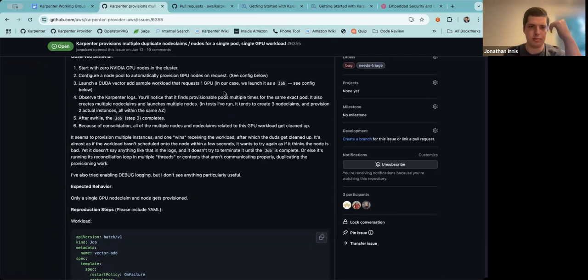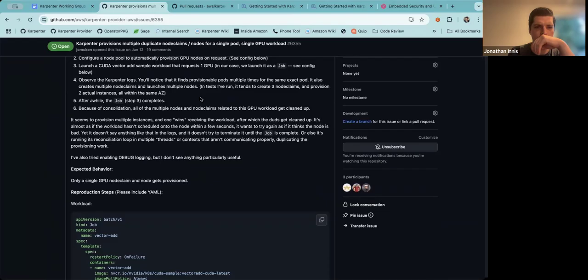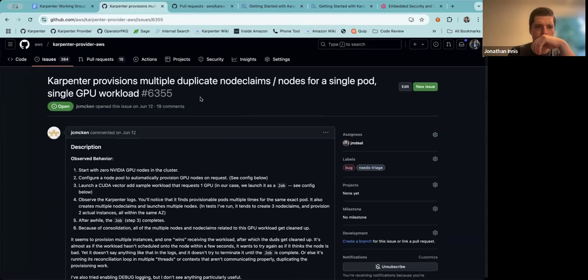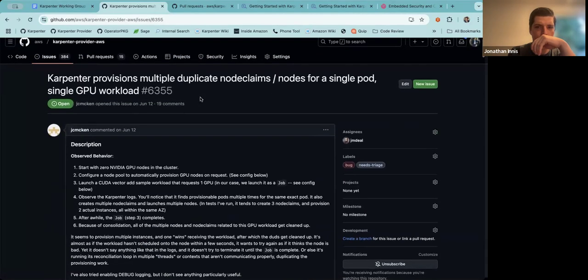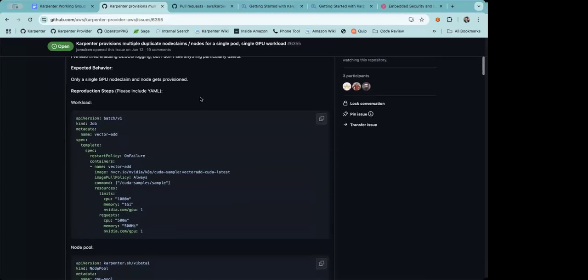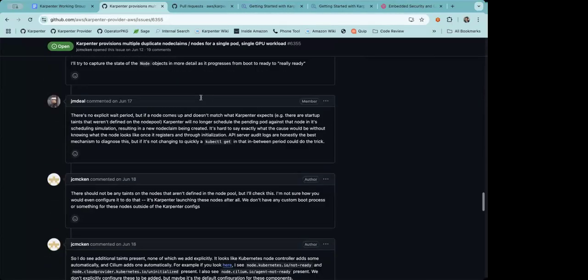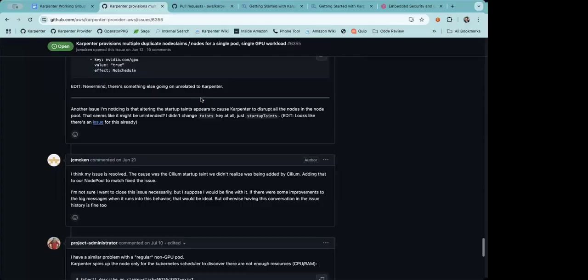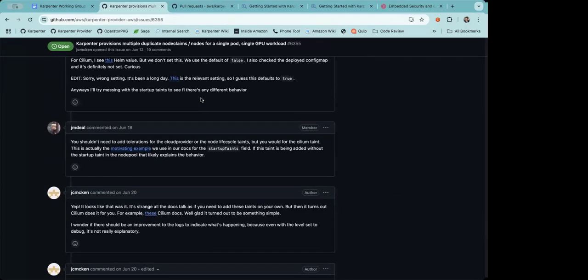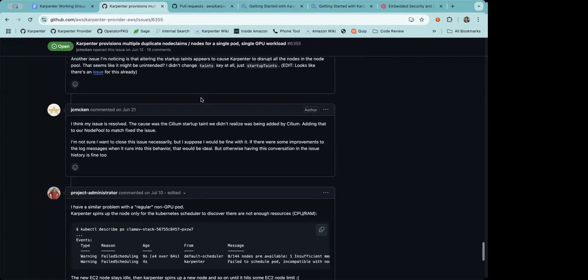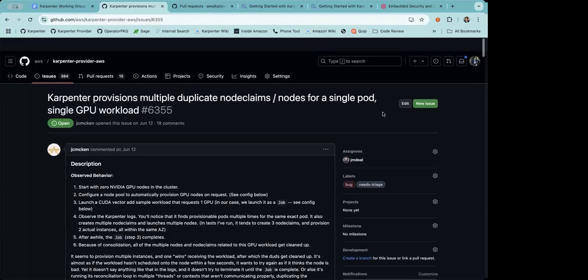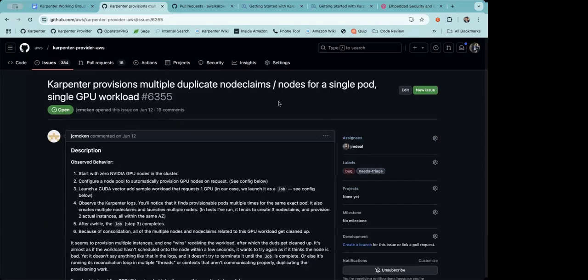Anyone know? There are multiple duplicate node claims for a single pod. Did I respond on this? I see I'm assigned. Oh, I think this was... I'll look at this again. I think this could have been closed out, or at least marked as solved. So I'll take a look. Gotcha.